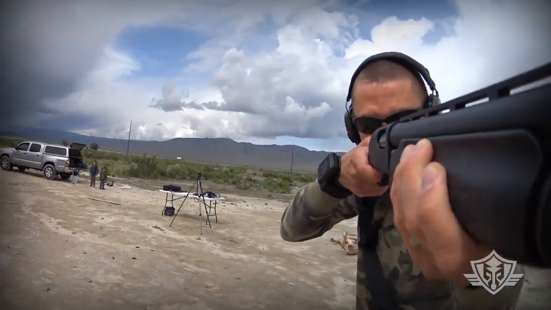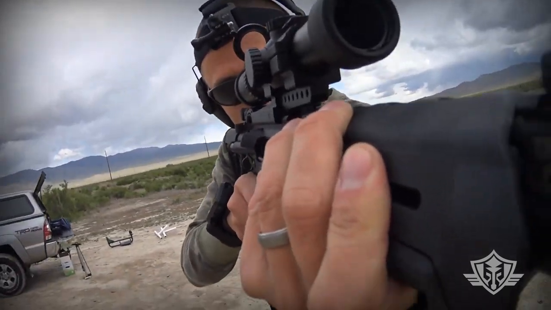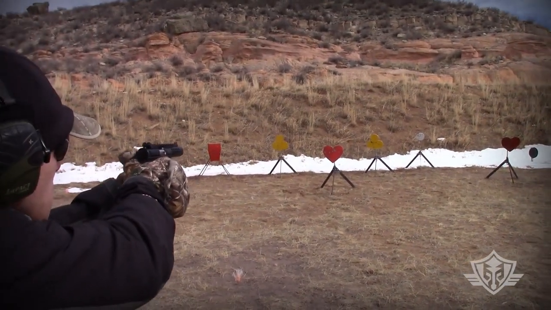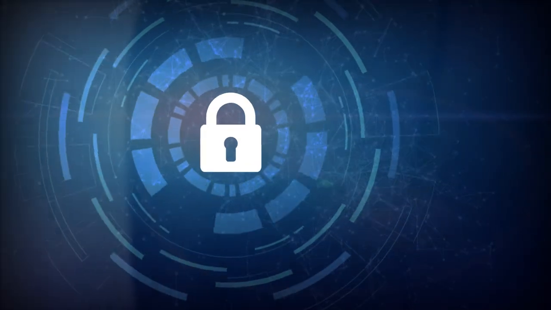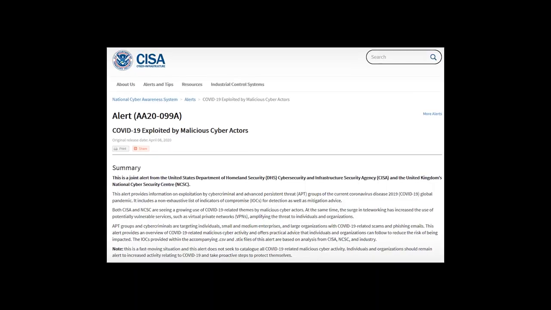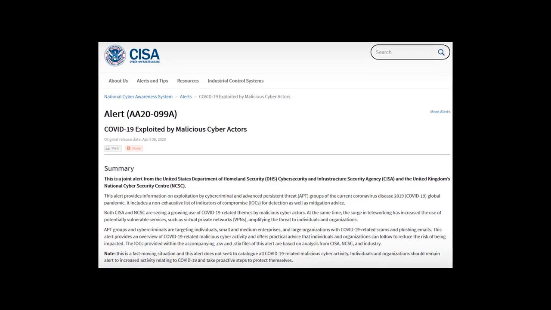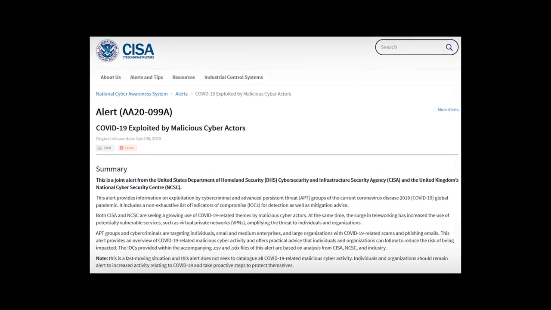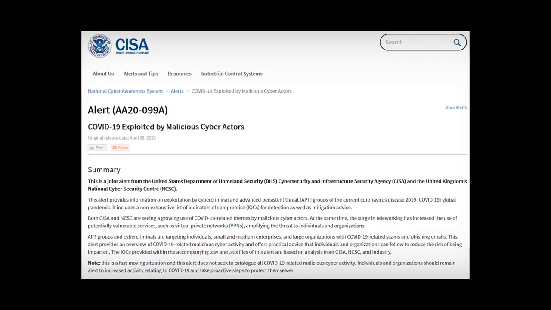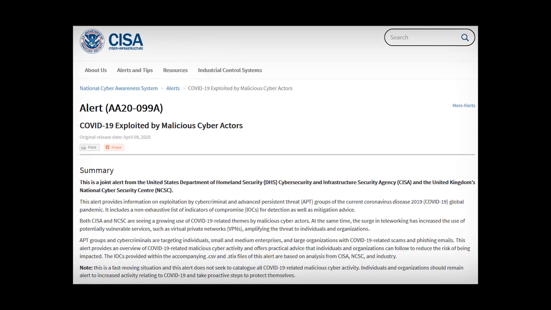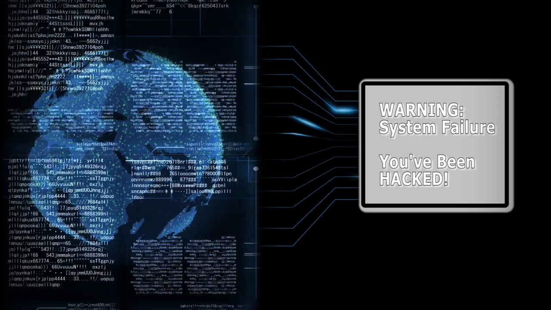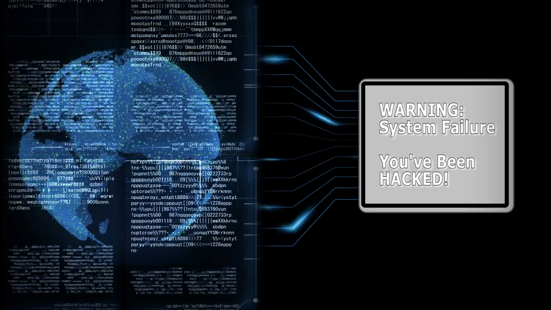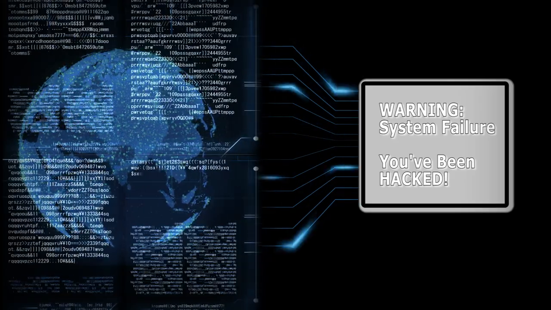Being that we are primarily a gun channel, we usually tend to focus on things that keep you safe and secure in the physical world. However, with so many of us being required to telework from home, we shouldn't ignore the need to secure our virtual lives as well. This past week, the U.S. Cybersecurity and Infrastructure Security Agency, otherwise known as CISA, issued a stark warning about a large increase in bad actors exploiting the COVID-19 situation. Since the average home network tends to be less secure than professionally managed enterprise networks, this poses a substantial risk to you and to your employer.